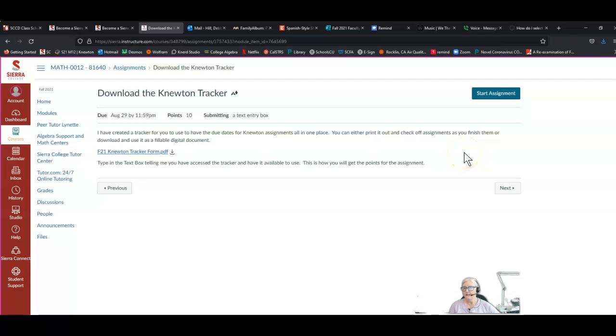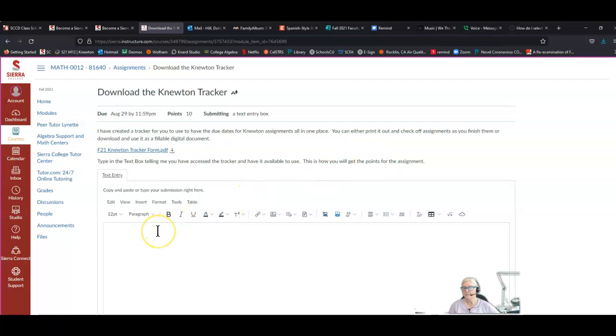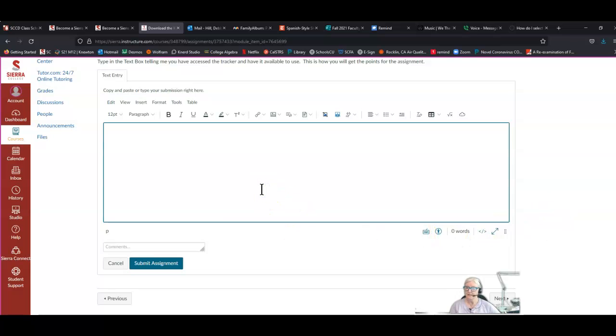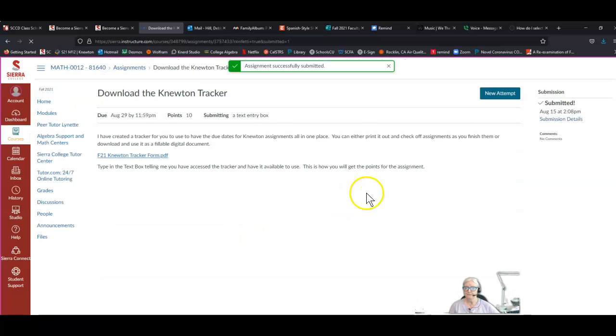So I've made it an assignment, and I want you to type in the text box. Once you start the assignment, I want you to type in the text box and tell me you have accessed the tracker and have it available to use. And that's how you'll get your points for this assignment. Pretty easy, huh? So you type something, submit the assignment. There you go.